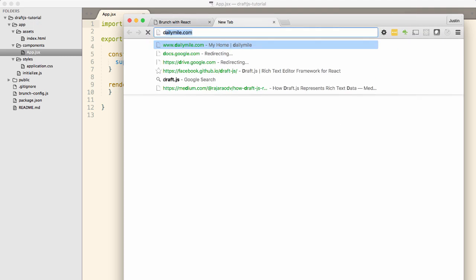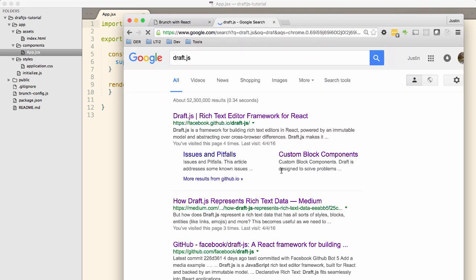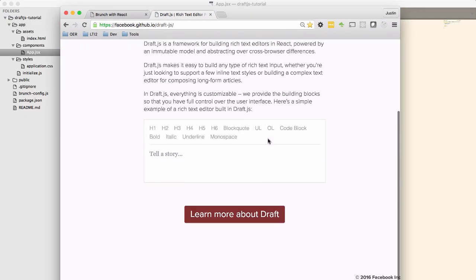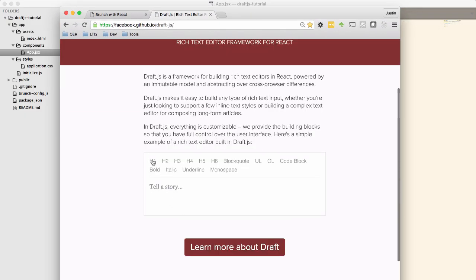So let me bring up Draft.js. But it does not implement anything for you. So in their example right here, they show you an H1, an H2, etc. You have to implement most of those pieces. Draft.js just controls the content editable right there.